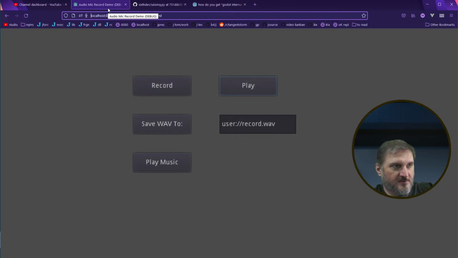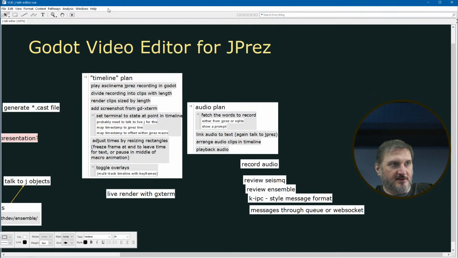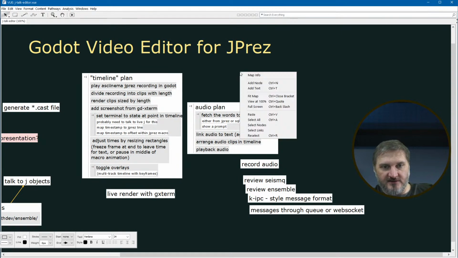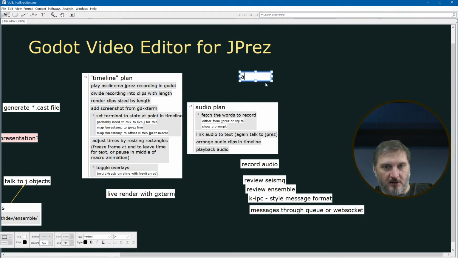So I guess that's really something that I need here. Ideally, I would not implement that by hand. So connect to some kind of audio editor.